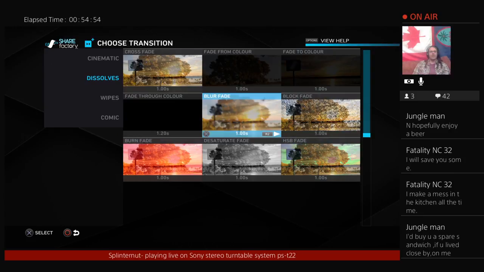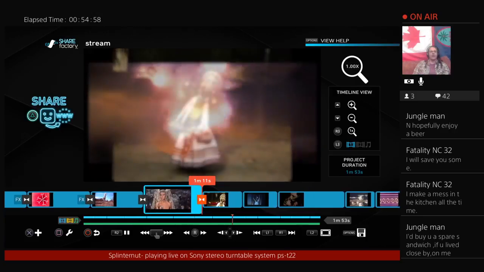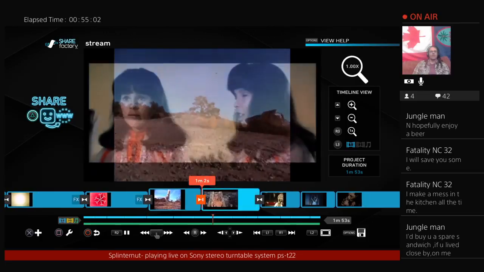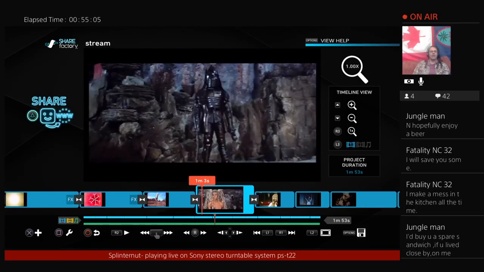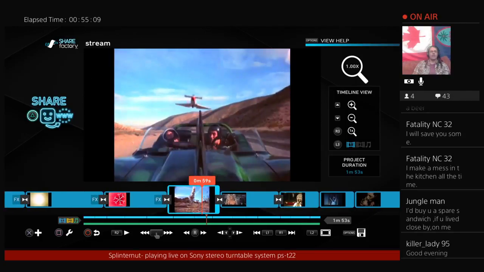Couldn't finish my sandwich. Let's try another blur here. See, that works. The blur works there. You can kind of see some lettering and stuff.